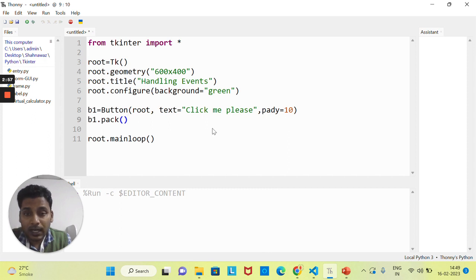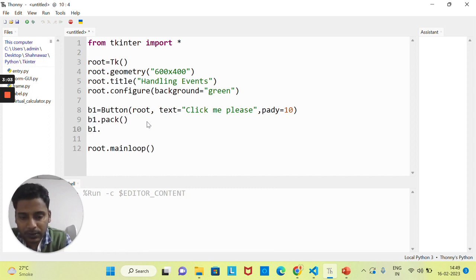And now one more thing I want to do: I want to bind this button with something, so I'll write b1 dot bind. See, this bind method is helpful whenever you want to bind this button with any of the other functions, right? So here I'll use one inbuilt event, that is Button-1. See, this Button-1 means when you click the button, what will happen. So here I'll call one function. Let's suppose I'm giving the name of this function as click, right?